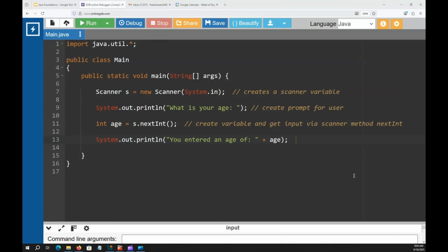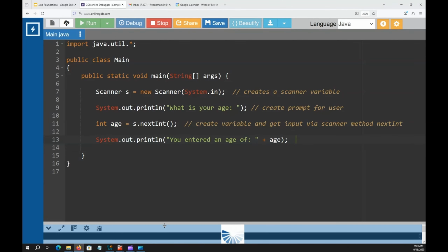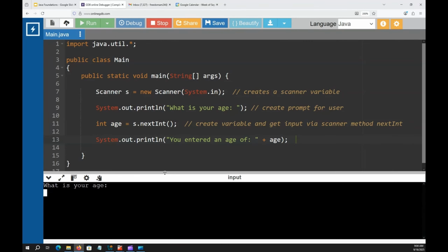Let us take the sucker for a spin. What is our age? The ripe old age of 121. Sounds good. I look good for my age, damn it. And there we go. You get the string along with the variable together.